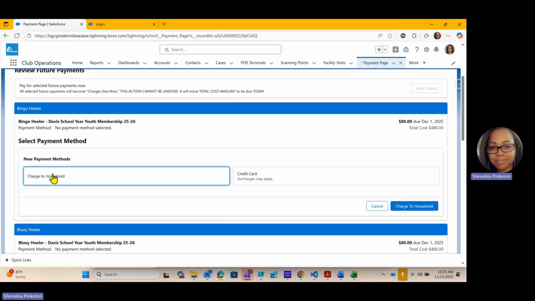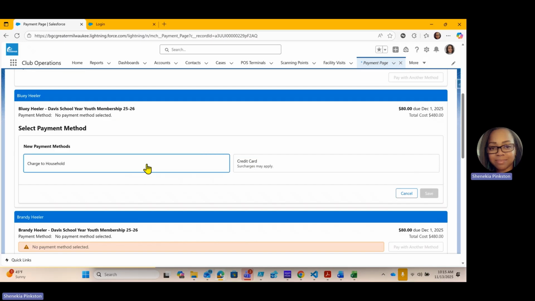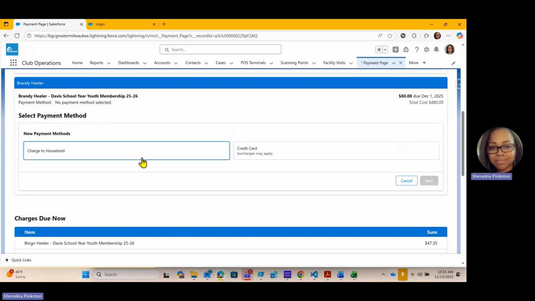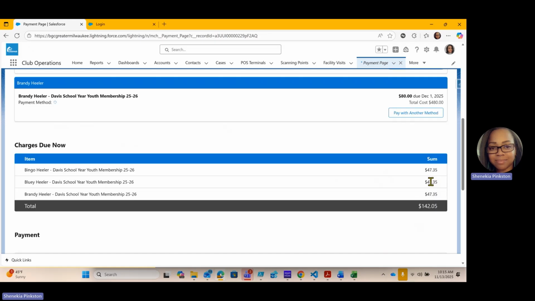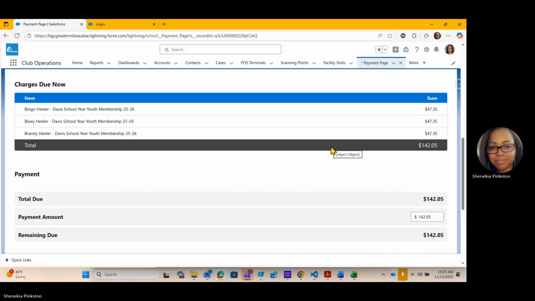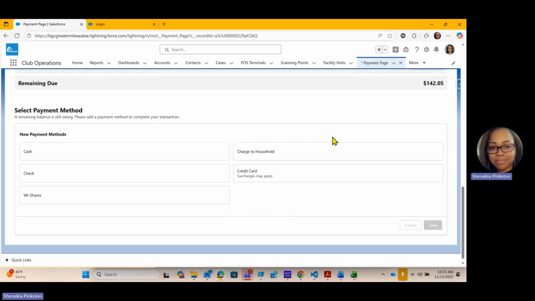And we're going to hit charge to household. On this one, we're going to do the same, charge to household. And then charge to household on this one. Okay. And then we're going to scroll down. And then we're also going to hit charge to household again.